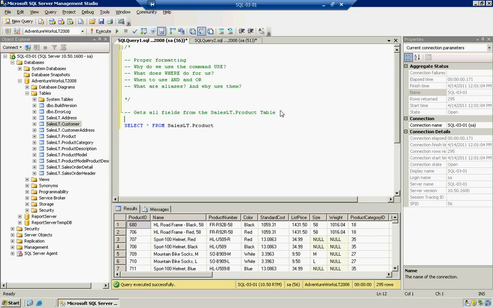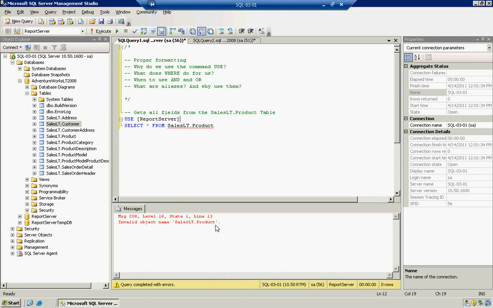Note, if I use the use command and I specify a different database, let's say such as the report server, and I execute this, notice how I get an invalid object name, because SalesLT.Product does not exist in the report server database, and we just basically switched it right on the fly when we hit the execute query. It allowed us to change the database that the query we're running is using. So again, very helpful if you're going to be writing something that's specific for one product, or you're also using multiple different databases and switching between different queries based on something you're updating.